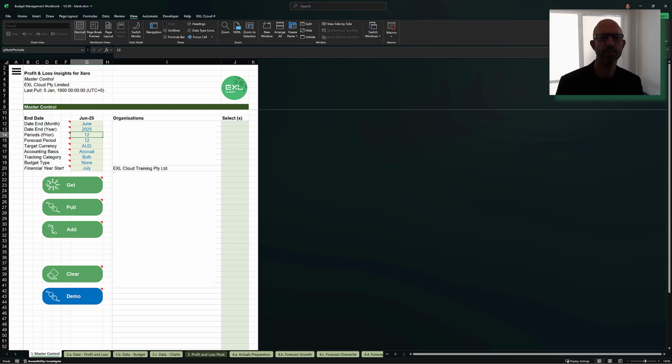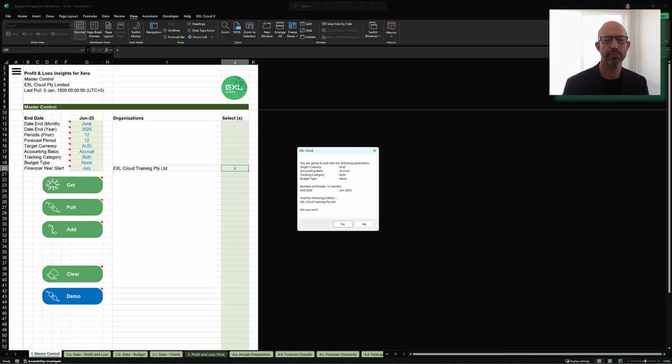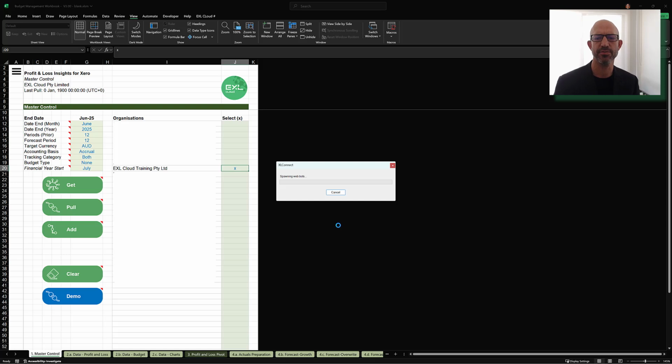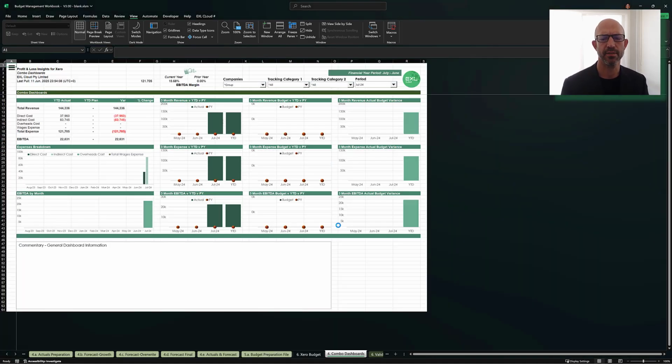So what we've got is 12 periods historical, 12 periods of forecast. I'm going to select my Excel Cloud Training Xero file and I'm going to click Pull. And that's just going to confirm that I'm pulling 12 periods of actuals. And this is the process which you can do manually. You can go to your actuals, your P&L, select the 12 months and export. But then you've got to do all the calculations and all the logic and everything else.